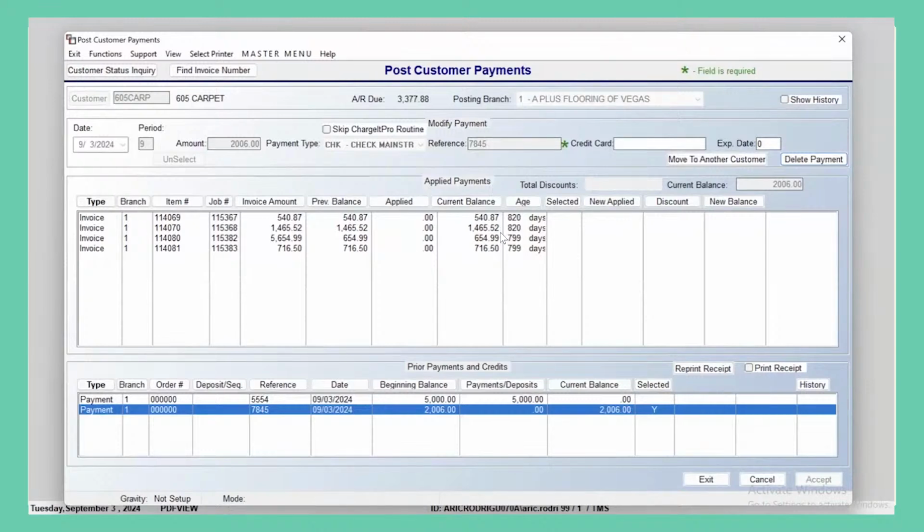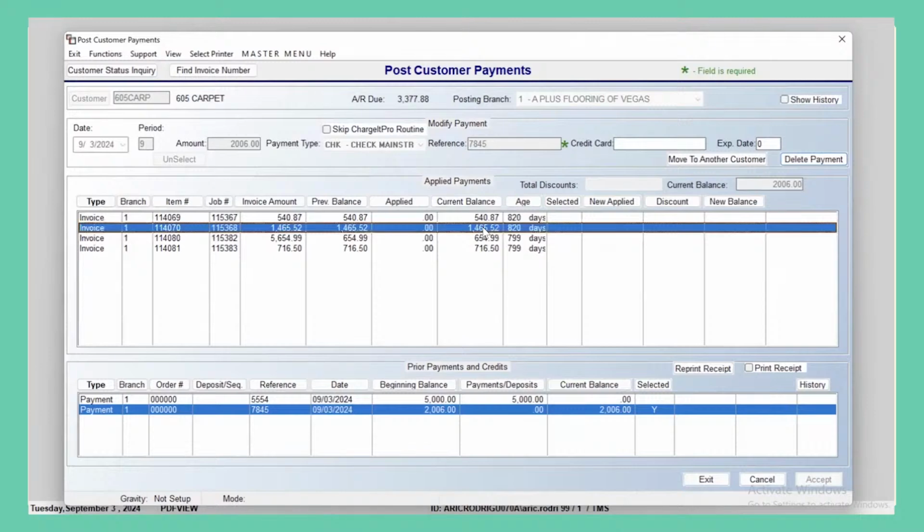Here, to apply our payments, we'll go ahead and simply double click on any invoices that we would like to apply a payment to. When I double click on the invoice that I would like to apply our money to, you'll notice that the selected column now has a Y, and the new applied column shows the amount of money that has been applied to this invoice.